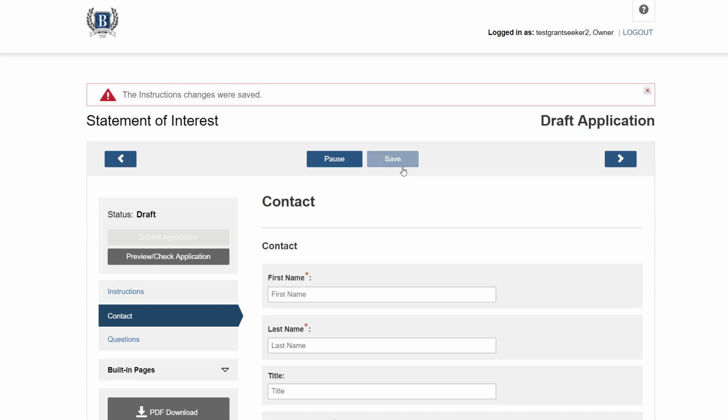Each page has a Save button. If you enter information in a field and you click the arrow to the right or to the left, that information will automatically be saved. But if you're going to be entering a lot of information and being on one page for an extended period of time, I recommend clicking the Save button periodically.